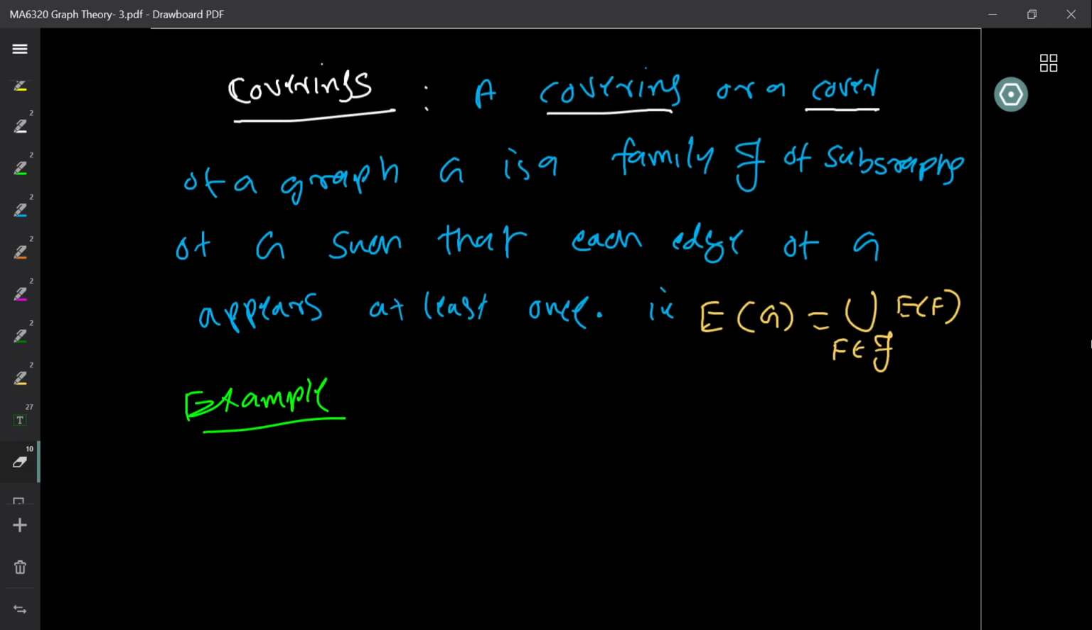Now, a covering. So we already discussed what is called decomposition of a graph. A decomposition of a graph is basically a list of subgraphs where every edge appears exactly once in this list, right? So it's a partition of the edges, a collection of subgraphs in which every edge appears exactly once. On the other hand, a covering is saying that every edge must appear at least once.